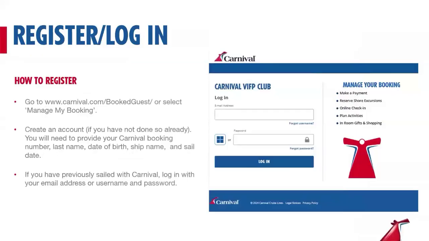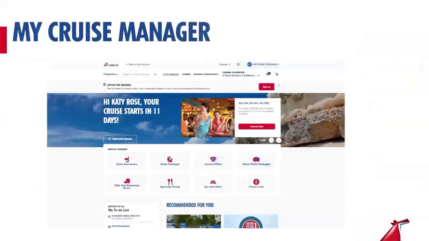Online check-in can be accessed within 14 days prior to sailing and no later than midnight Eastern Time prior to the sailing date. To complete the online check-in, guests must click on Manage My Booking or visit carnival.com/bookguest and create an account, entering their Carnival booking number, last name, date of birth, ship name, and sail date. If they already have a Carnival account, they'll log on with their email address or username and password.